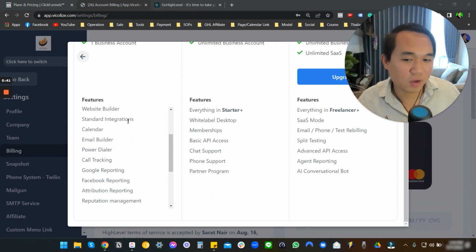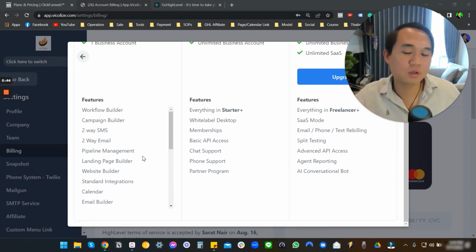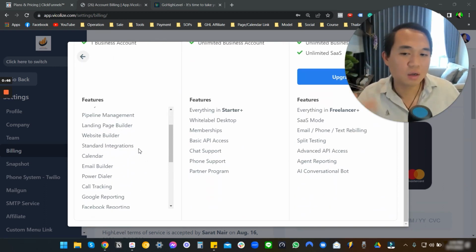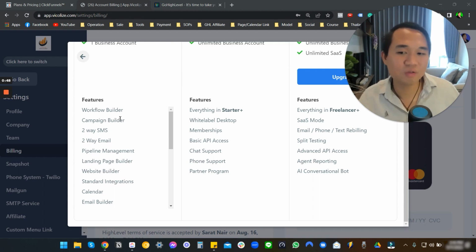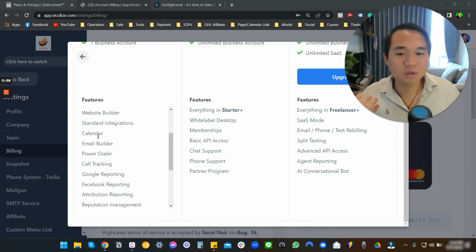And when it comes to features, because they don't really have numbers attached to them, it's all unlimited. So when you see workflow builder, campaign builder, two-way email, two-way SMS, these are all unlimited. It's not capped to a specific finite number. And obviously you've got email builder, power dialer, call tracking.